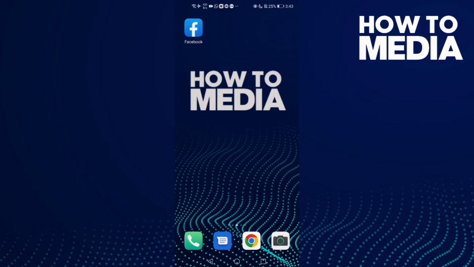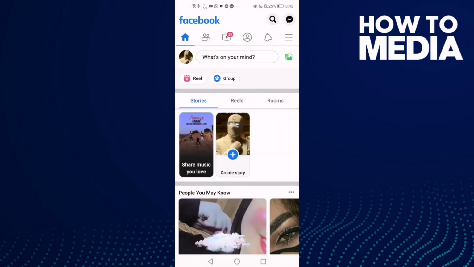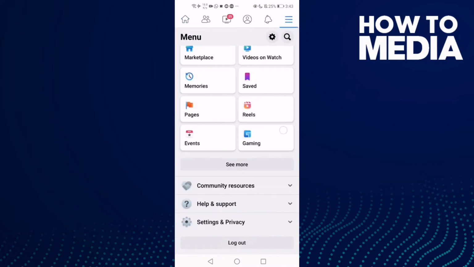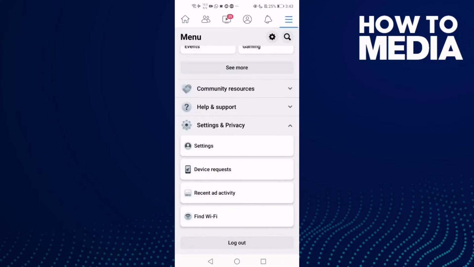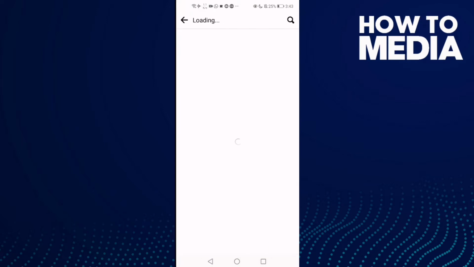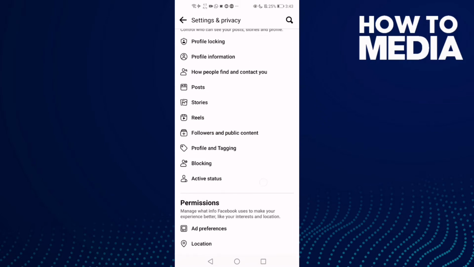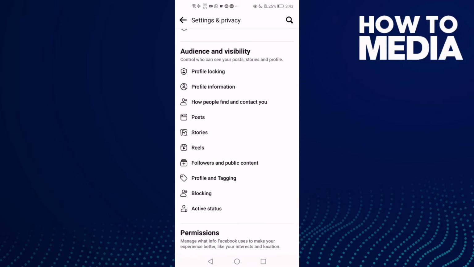First thing you're gonna do is go to Facebook and then click these three lines here and go down until you find settings and privacy, and then click settings, and now go down and you will find this one, followers and public contents.